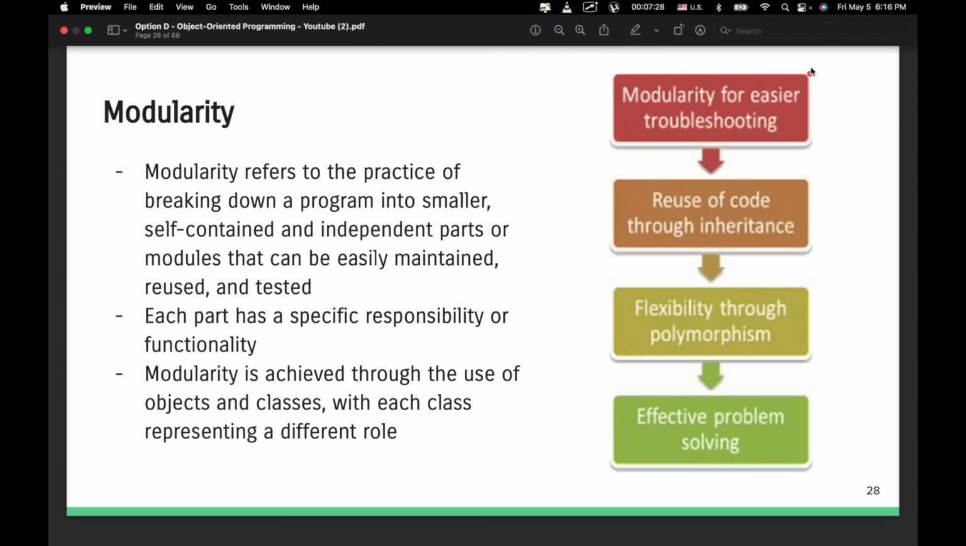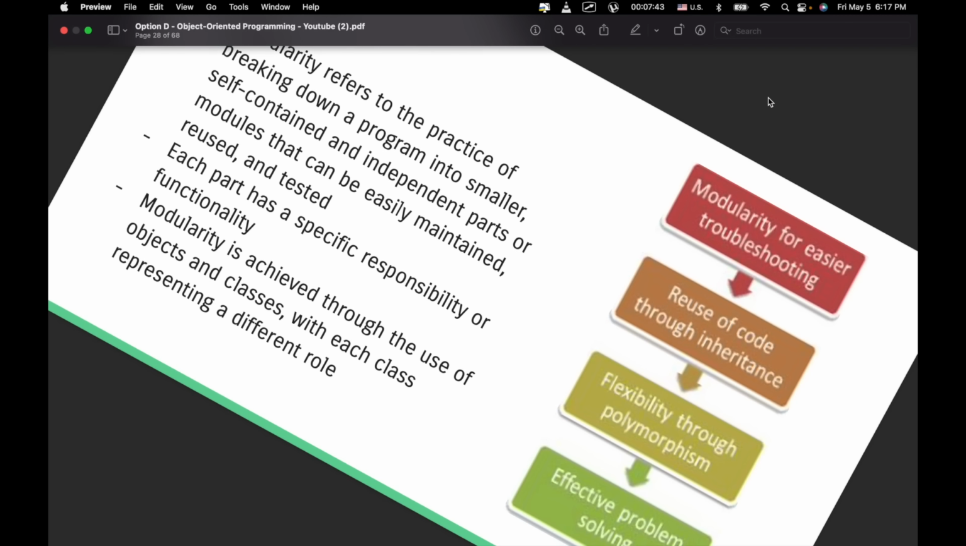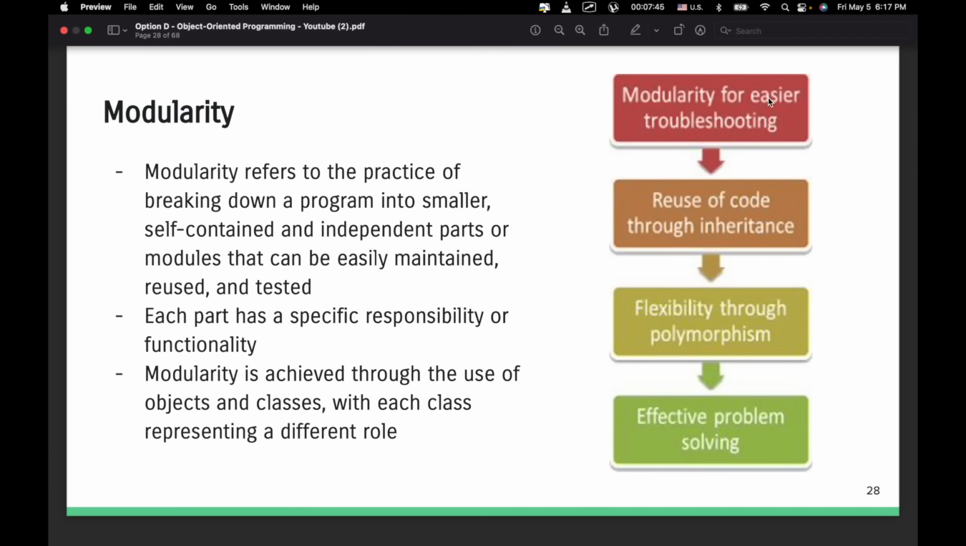So if we're talking about object-oriented programming as a concept, we have flexibility through polymorphism, reuse of code through inheritance, and good organization, maintainability, and easy debugging through modularity. And those all lead to effective problem solving. I don't know why I just did that.